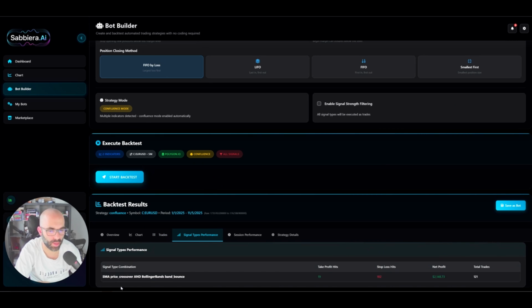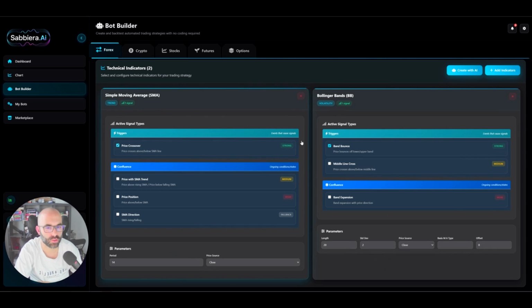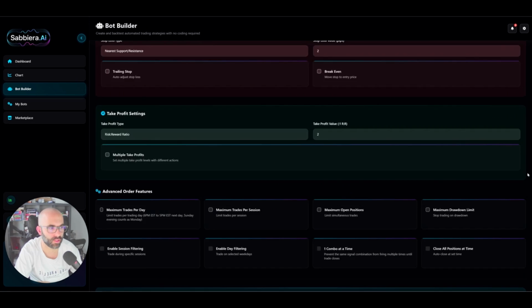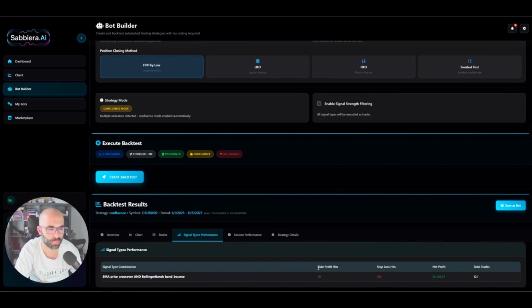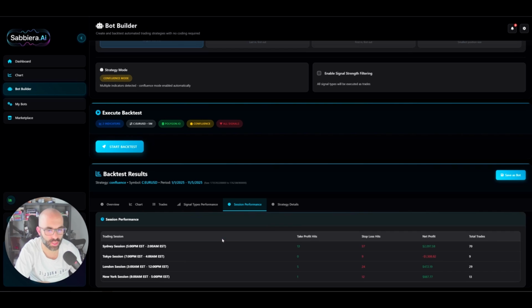So for this particular backtest, we only have one signal type combination, which was the simple moving average price crossover and the Bollinger Bands band bounce. If you had multiple triggers and confluences selected, then here you would have multiple signal type performances. And then you also have session performance results as well that shows you the results for session performance.